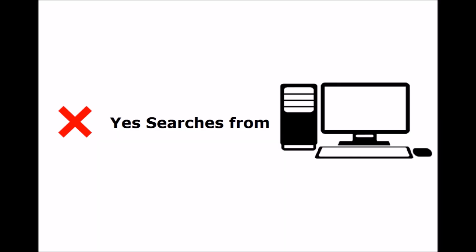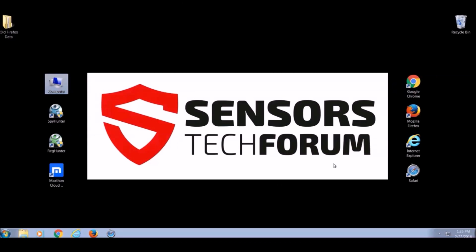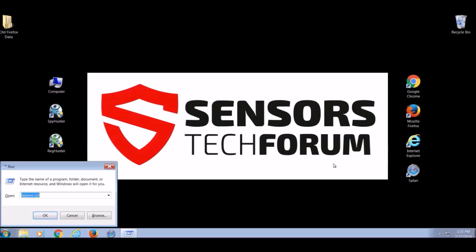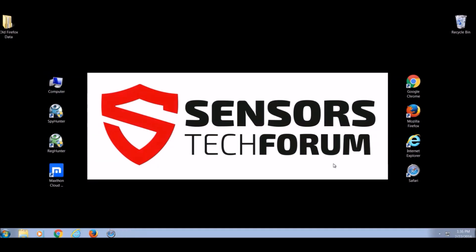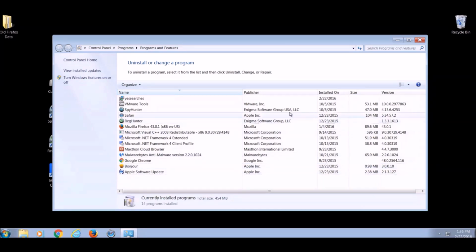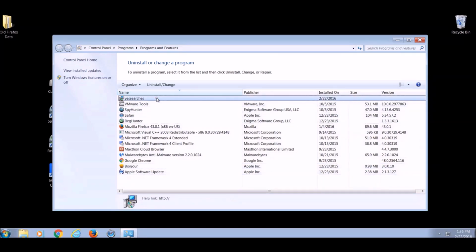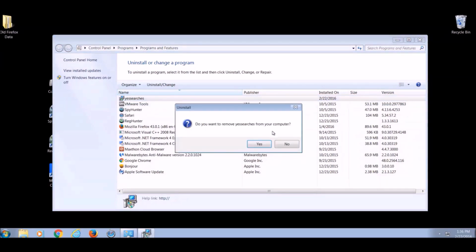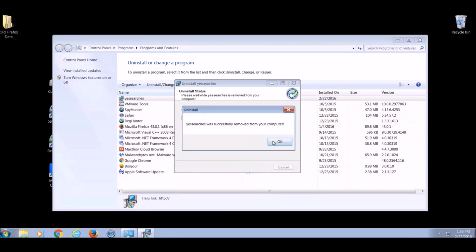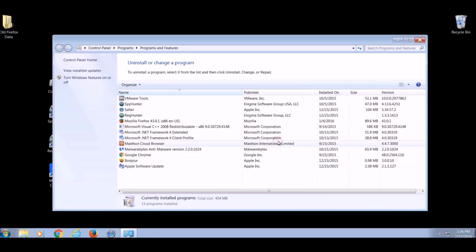First, we are going to uninstall Yes Searches from the computer. Let's begin. Press and hold Windows key, then press R button. In the field type appwiz.cpl. When the windows appear, look around and uninstall everything you don't remember adding. Right-click with the mouse on the suspicious program and then uninstall it.